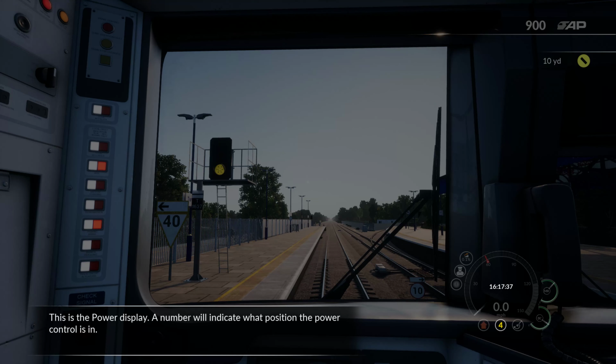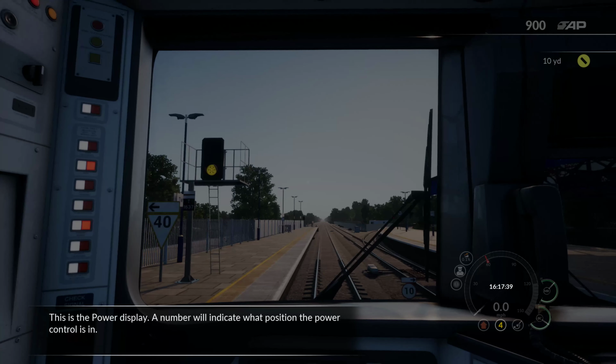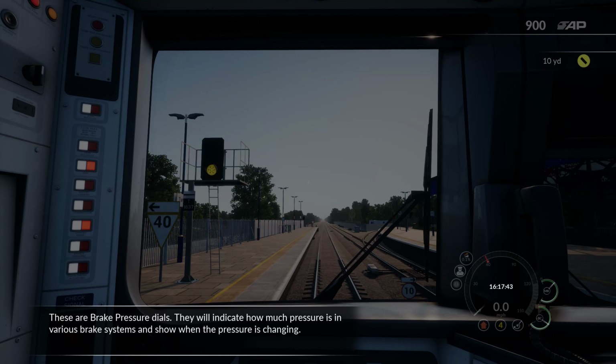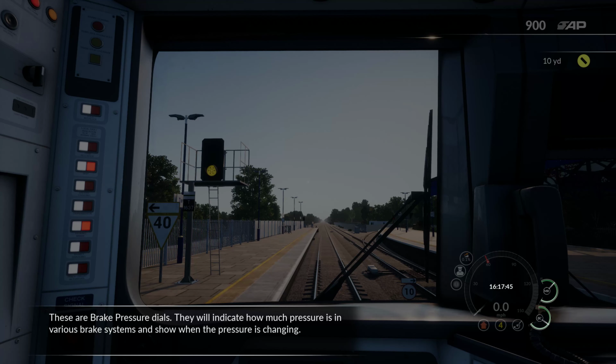This is the power display. A number will indicate what position the power control is in. These are brake pressure dials. They will indicate how much pressure is in various brake systems and show when the pressure is changing.